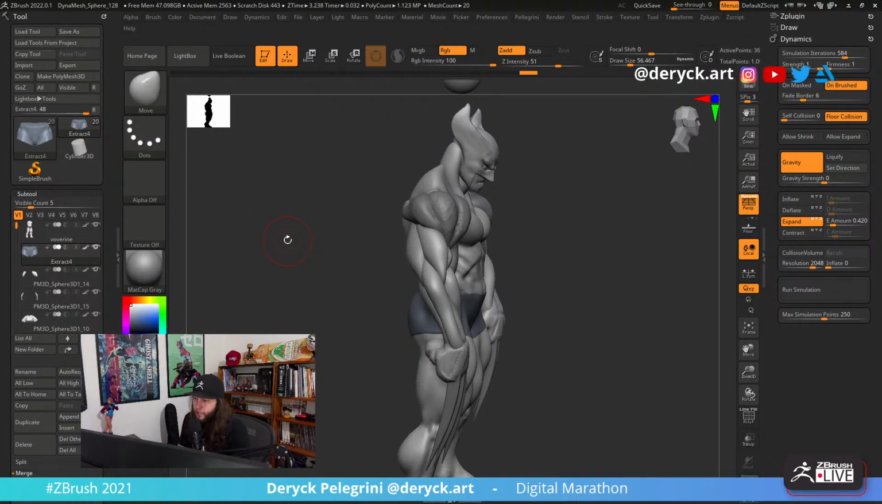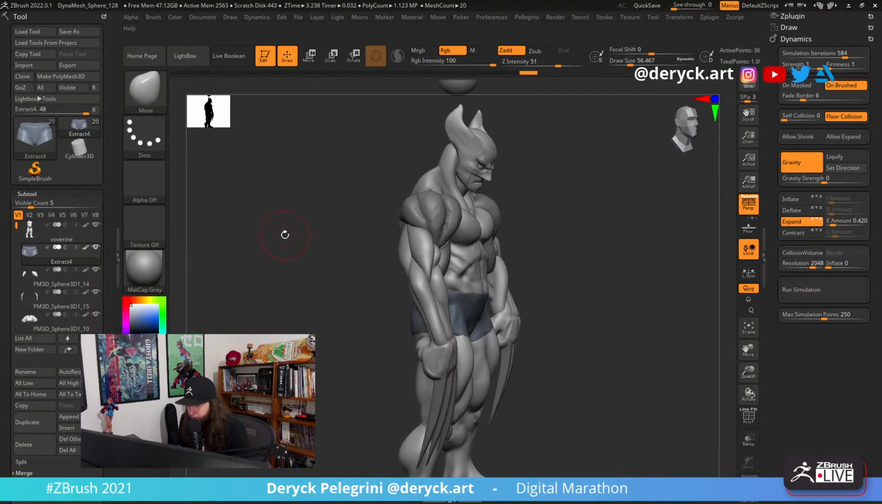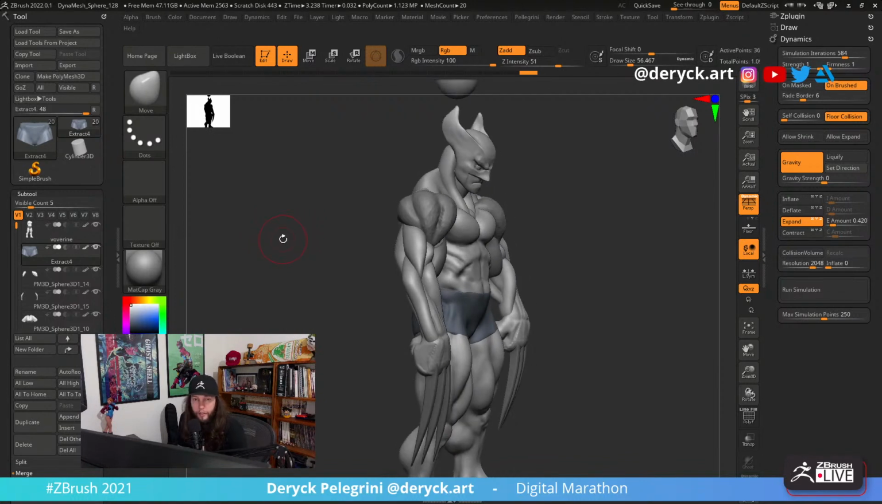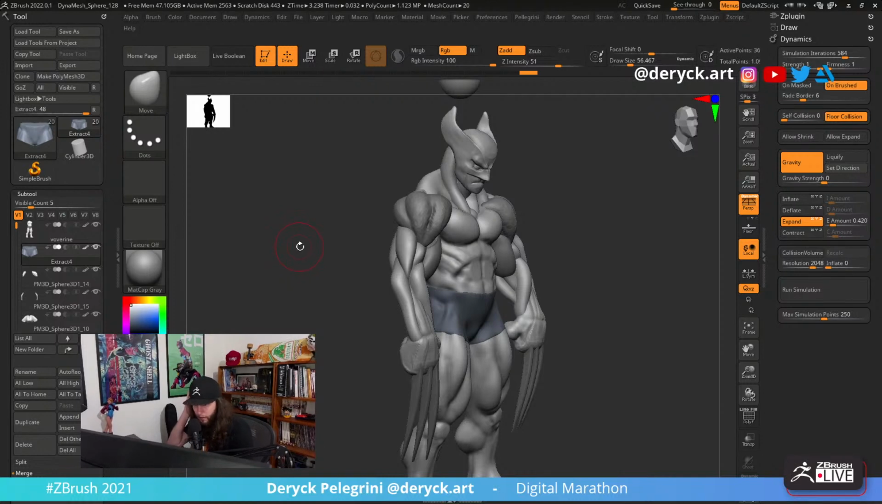What is wrong with using a base mesh? Not everyone knows the human anatomy. Yeah, there's nothing wrong with using a base mesh. I actually use base meshes at work all the time. Definitely there's nothing wrong.